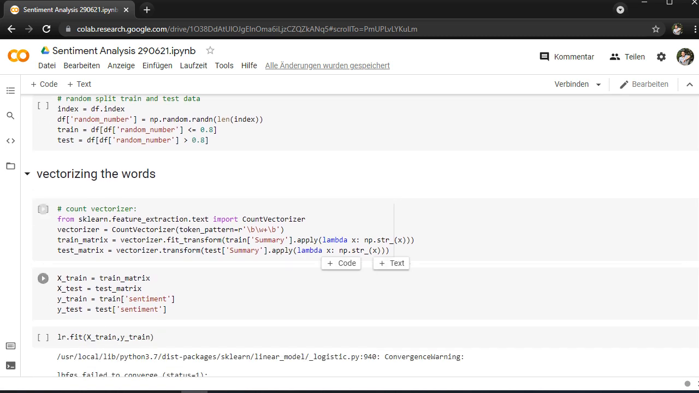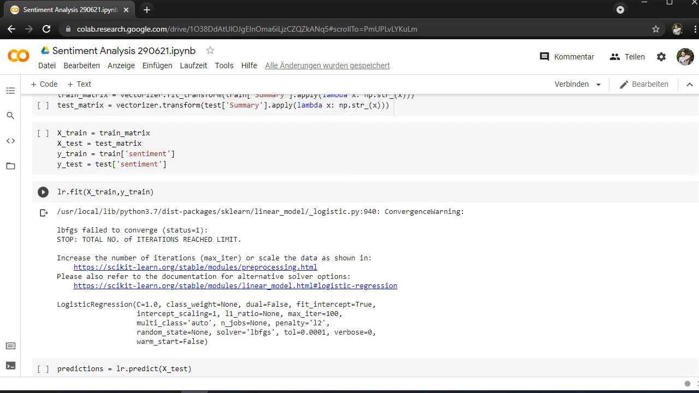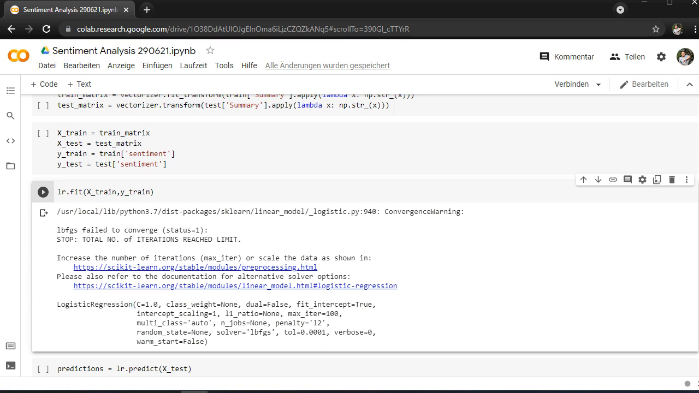Then I'm vectorizing the words from the summary above that we saw. We are not taking the text into account, only the summary, which is shorter. You have to vectorize it for the model, for the logistic regression. So it's going to tokenize everything, then vectorize everything. Then you're training the model here. You have a logistic regression with some hyperparameters here that you can see.